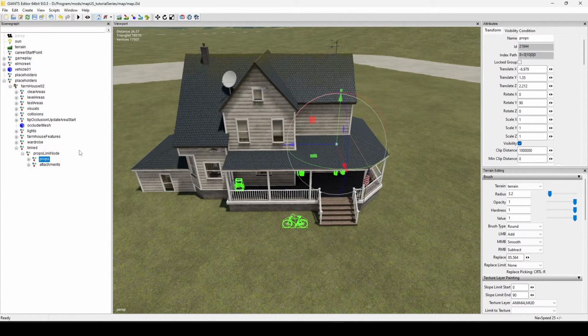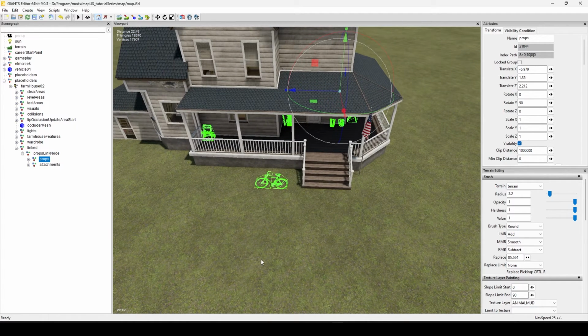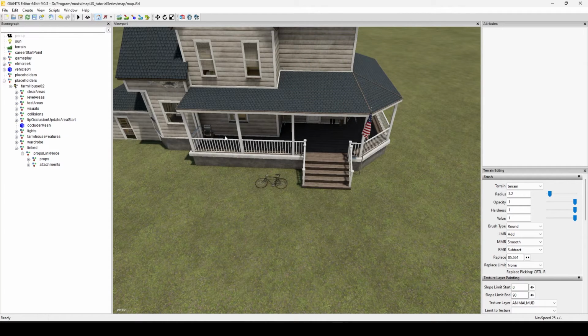Now what just happened there is when you export something, you're basically taking a snapshot, and it's telling it the coordinates of everything. Like, take this hose reel and put it right here at this XYZ value. The flag goes right here at this XYZ value, and the bicycle goes at this XYZ value. So it won't put it up on a porch anymore. It's going to put it down here.